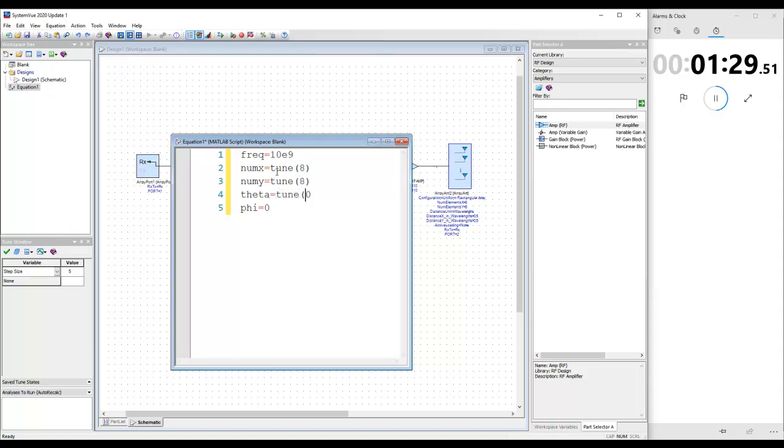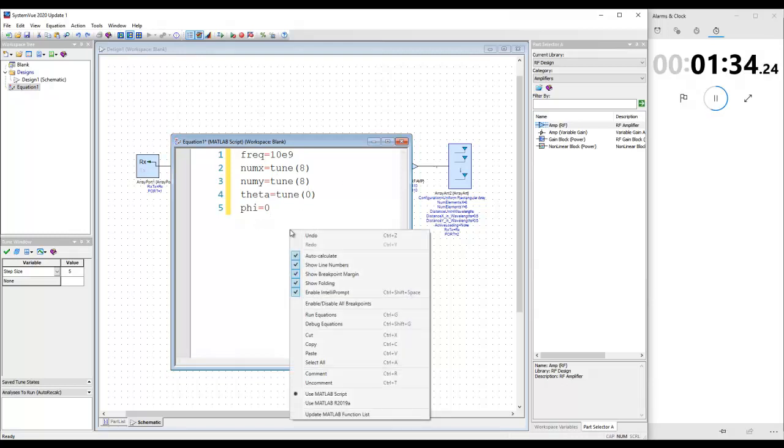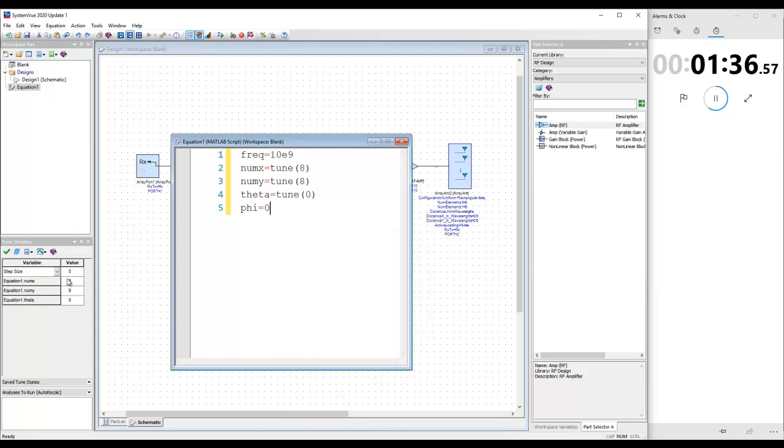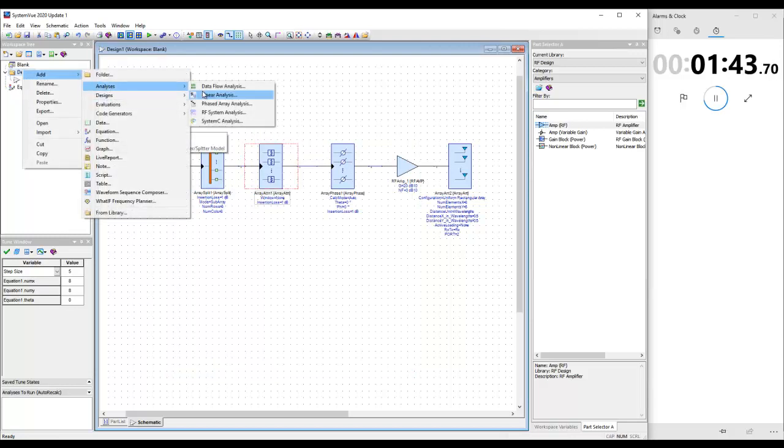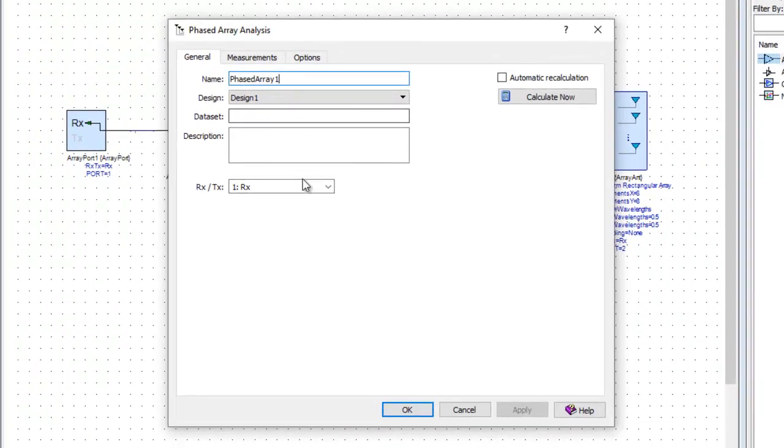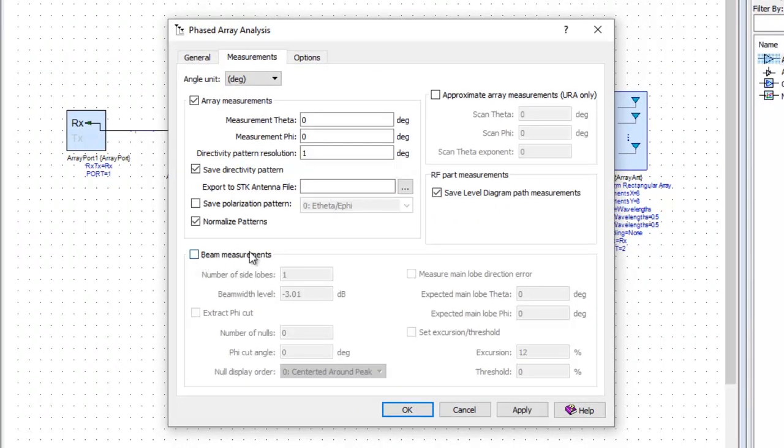Again, all these things I have covered in my SystemView basic tutorials. Now, all of these are in place, so we just right click and run the equation. Now you can see all three parameters are under the tune window. With this basic setup, I can go ahead and add an analysis, which is the phased array analysis. Change the mode to transmitter. Under measurements, I'm going to define all the measurements I'm going to do. You can see all these complex measurements are just a matter of a few clicks. So I can define my theta and phi to calculate the main lobe direction error.